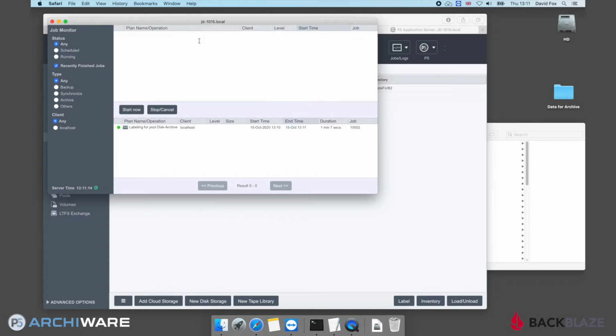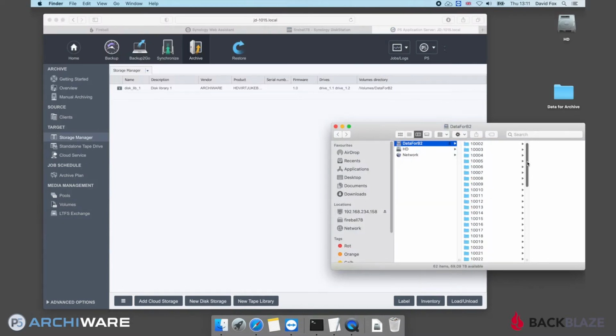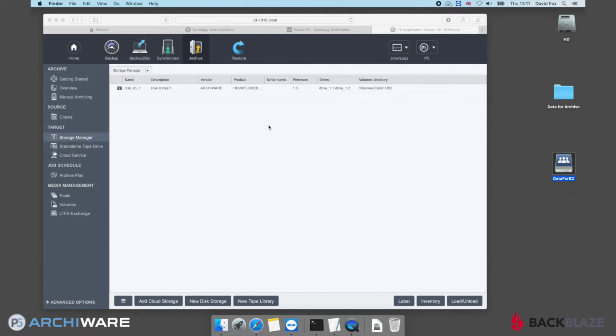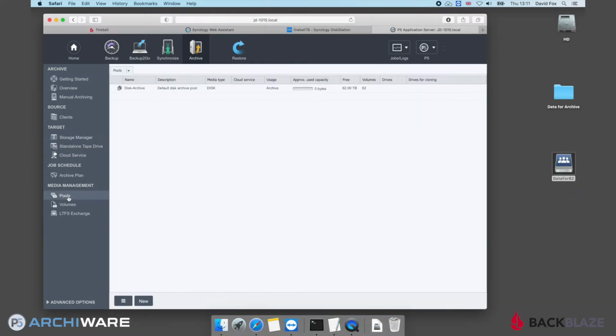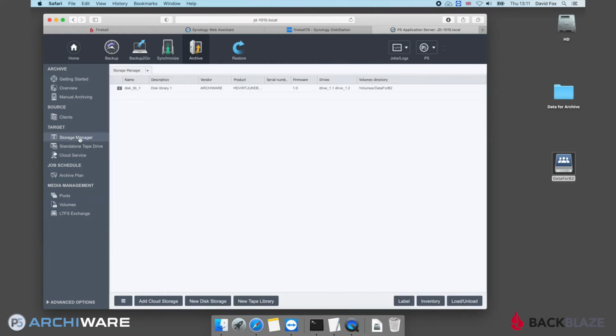The labeling job is now finished, so we can close the job monitor window and head back to the Finder, where we'll see numerous virtual tape volumes existing as individual folders. Those volumes have been labeled into a pool called Default Disk Archive Pool, which now has a capacity of 62 terabytes, and within that we have 62 1 terabyte volumes which are listed here. As you can see, each of them has 0 bytes on it so far.